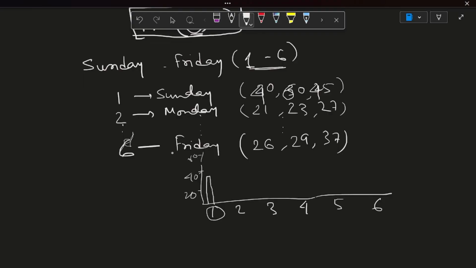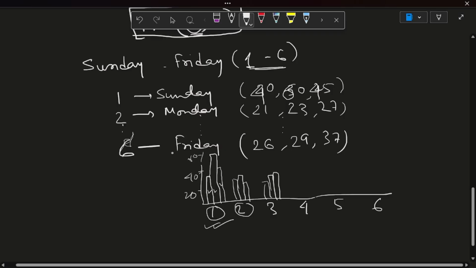In each day you will have three numbers. So 40, and you will have 60, and maybe 45. So these are your sales for three different flavors. Then you will have your second day, and here you will have some different sales numbers. In this way, you can visualize how your sales look each day. This is generally known as a bar plot. This type of plot is used to compare or visualize data.